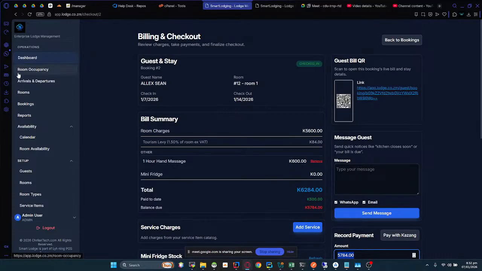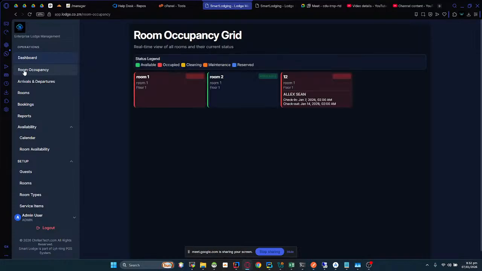So another section that the clients will normally be working with is what we call the room occupancy. This is normally when someone phones in to ask, okay, do you have any rooms available at the moment? So we'll be able to see, okay, room one at floor one is already taken. Same thing with room two. And here we also have another one that's taken at the moment. So we have room two is available, so someone will be able to come and check into that room.